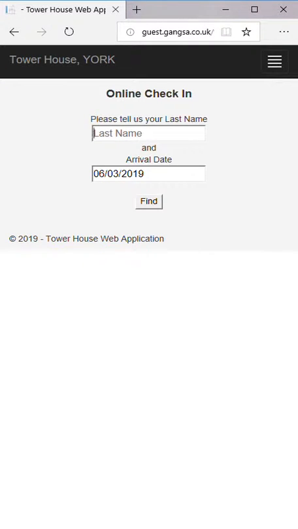Okay, so what I'm going to demonstrate today is our hotel web app that we use at our hotel in York. The business objective was to provide an easy-to-use interface in a browser that could be used by our guests on any mobile device or PC. Also, internally, to improve our processes and reduce paperwork.